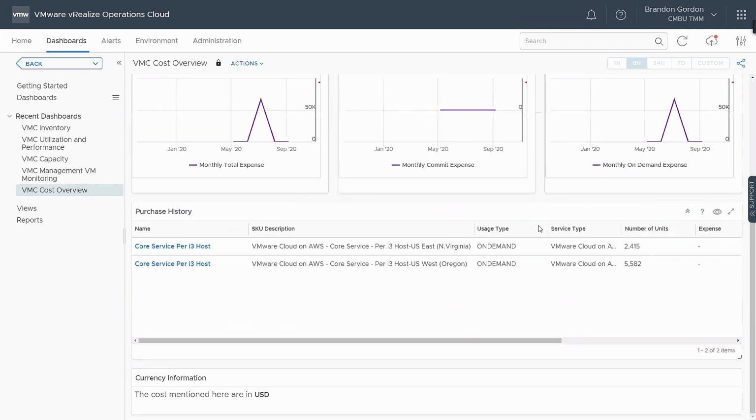Disregard the zeros. This is an internal lab, so we're getting some zeros here because we don't actually get bills for internal usage. But you kind of use your imagination on that one.